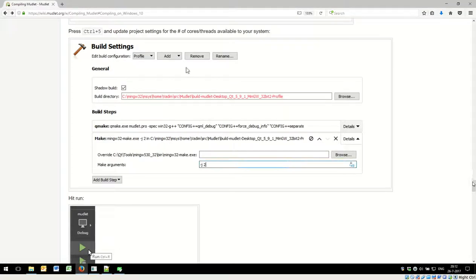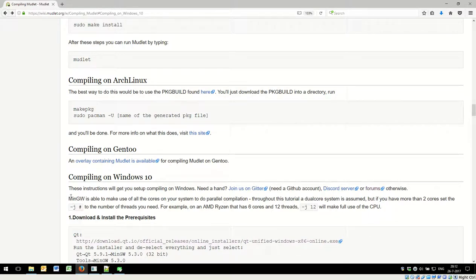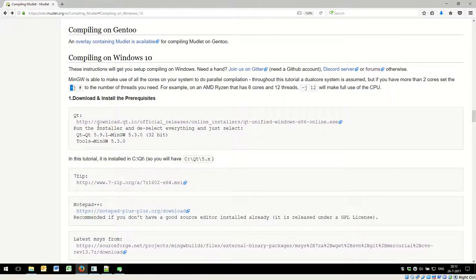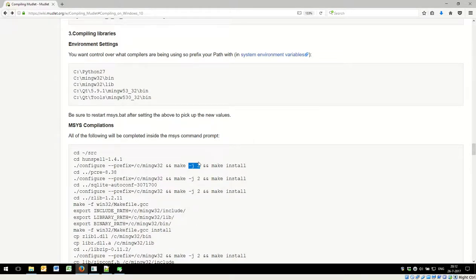Now the number of cores, this is something explained way up at the top. Ming is able to use all the cores on your system to do parallel compilation. So throughout this tutorial we've assumed a dual core system, but if you have more than 2 cores, set the -j number. In this case, see how it says -j2. If you have more than 2 cores, set that number to however many cores you have. If you don't know how many cores you've got, leave it default, it'll work just fine.